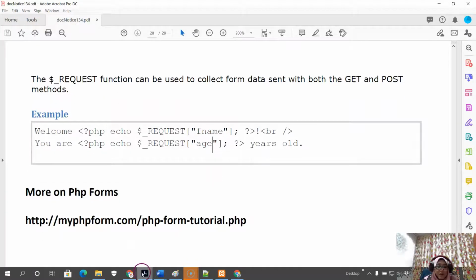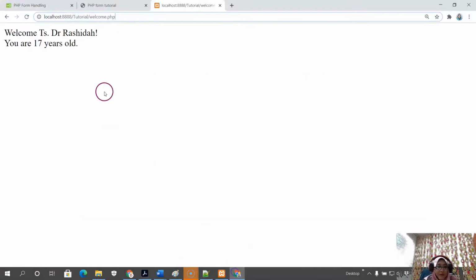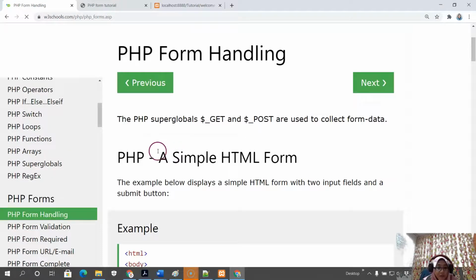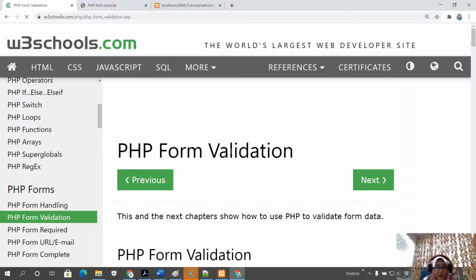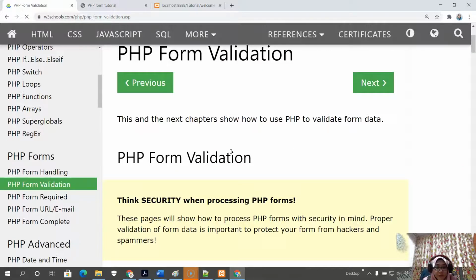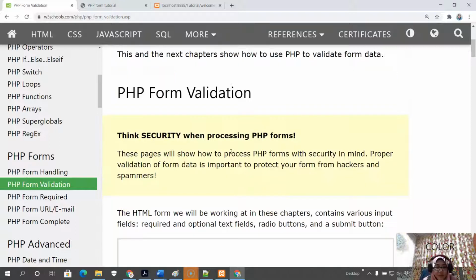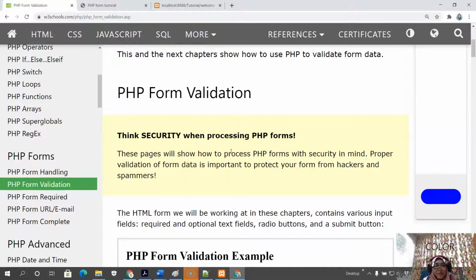Okay, and then we look at the validation of the form in W3 School. In terms of the validation here, W3 School has explained in very much detail tips on the security when you are processing PHP forms. It is very important to have security when you process your form, because the form that you ask the user to input may contain very confidential information.